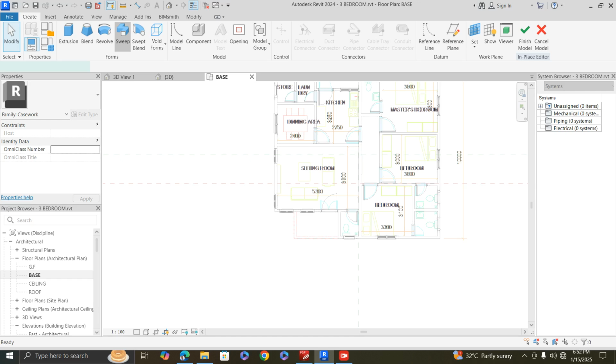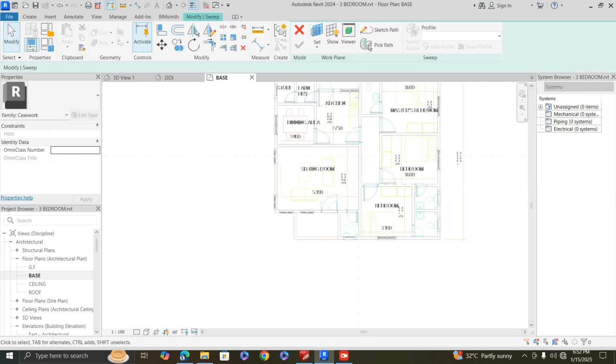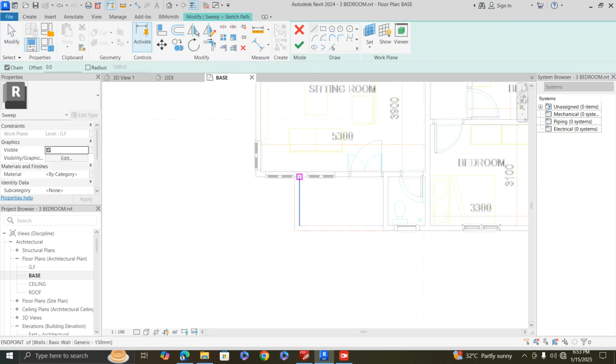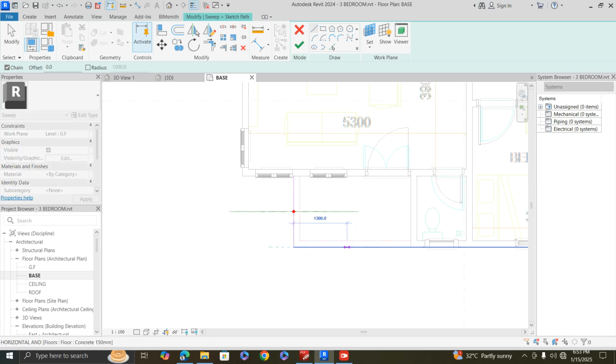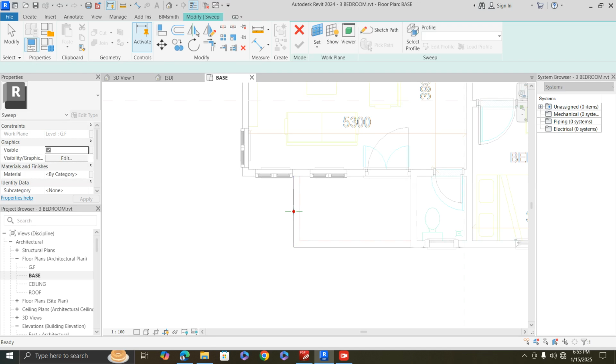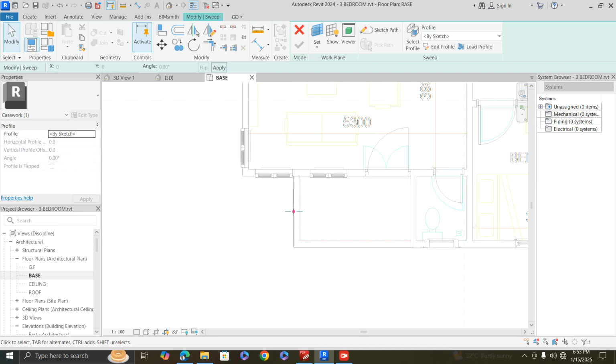So I'm going to make use of the sweep tool. Click on sweep. Then you're going to click on sketch path, or you can use pick path, either of the two. So we need to sketch the path which this step is going to run across. So it's going to run across this front as well. Then I'm going to click finish edit mode.